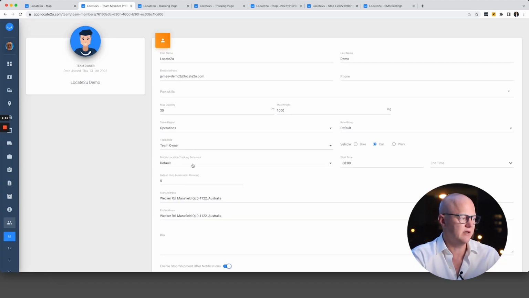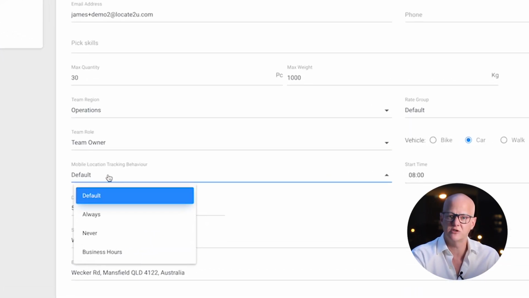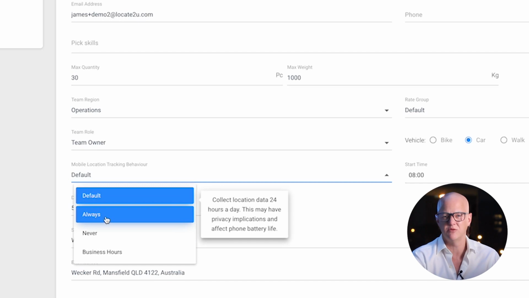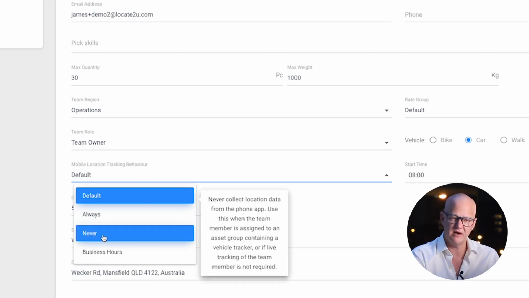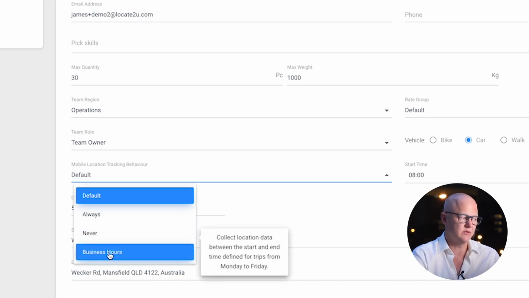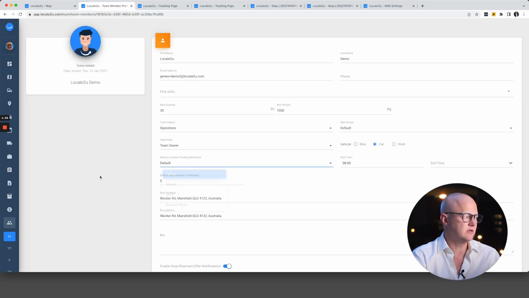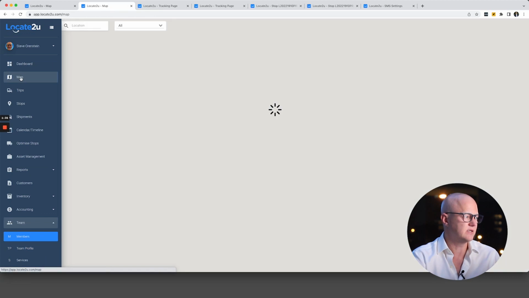And you've got the option here that's available which talks about the tracking behavior. So default, it'll always do the tracking when you've got a live active booking, or if you turn it on to always, it'll always track the device. Never, obviously never, and business hours, it will then turn on the tracking during business hours only. Once you turn on the tracking, you've got that available, you click onto the map screen.